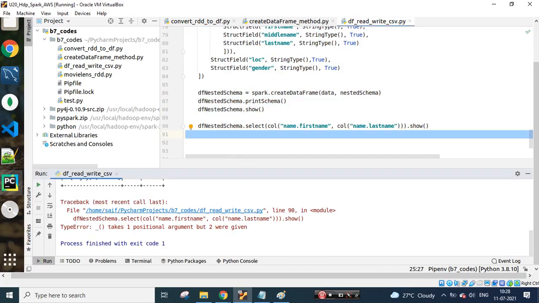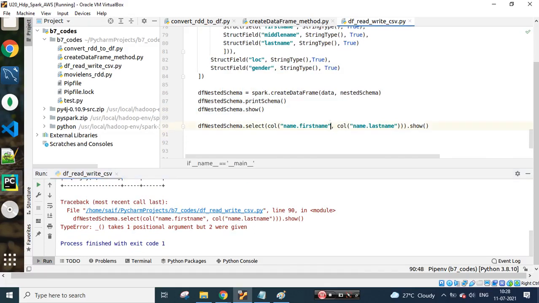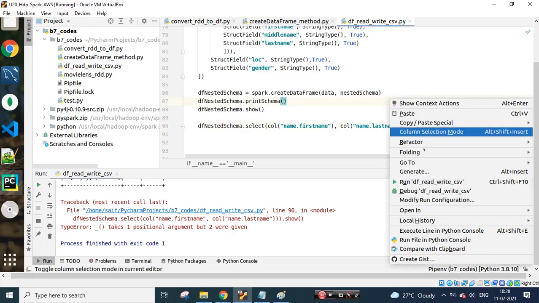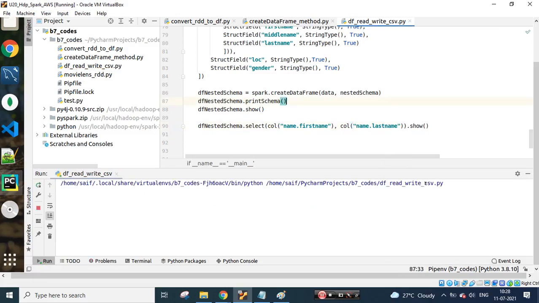So it is telling me there is some issue. It is telling takes one positional argument. I think this should have been closed over here. That's what I was missing. So let's re-execute this.